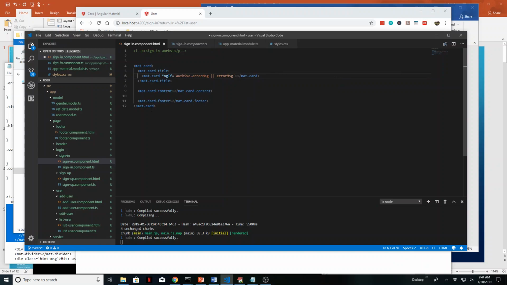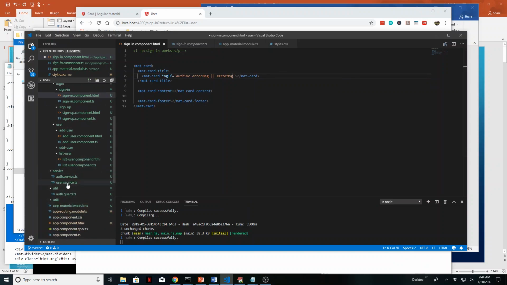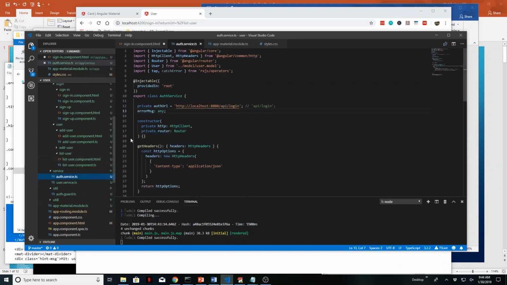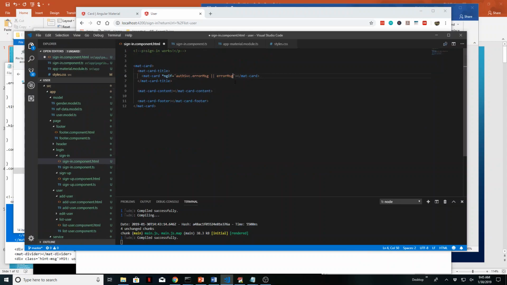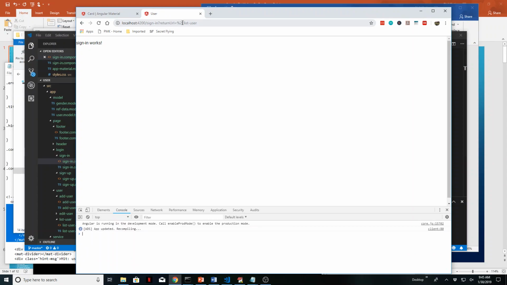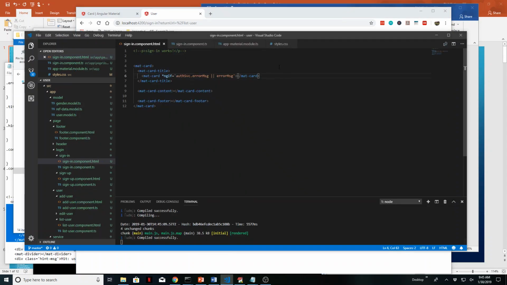And what I mean by that is if there's an error message in the auth service right here, or a sign-in component, if there's an error message, I want you to display the error message in this material card right there. That's all I'm saying. Let's compile, make sure that it works. Sometimes it doesn't. So it's building it, and it works. We can see it over there. So it's not displaying the mat card inside there because there's no error messages.